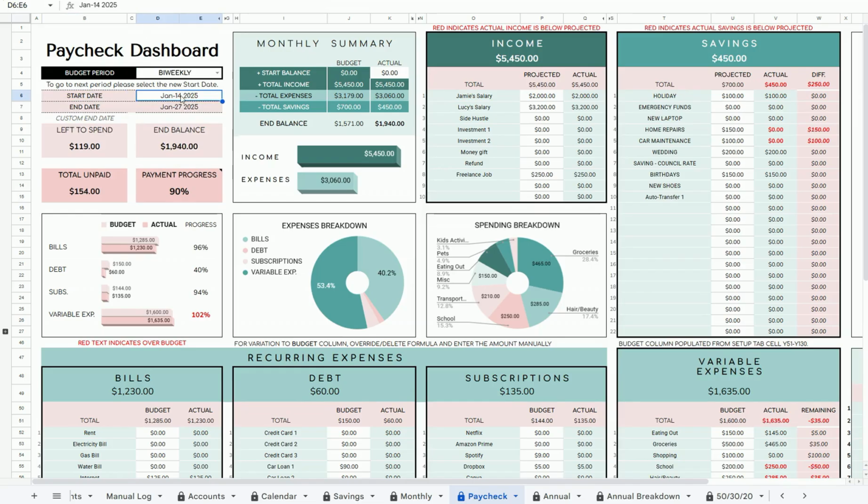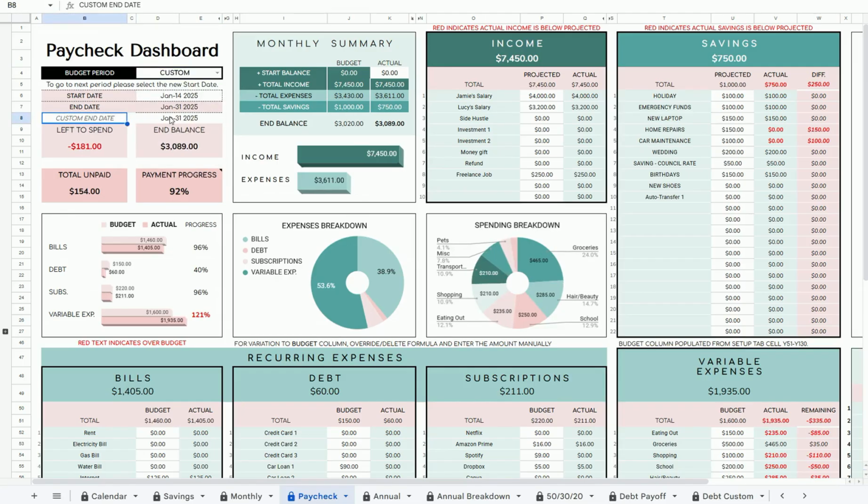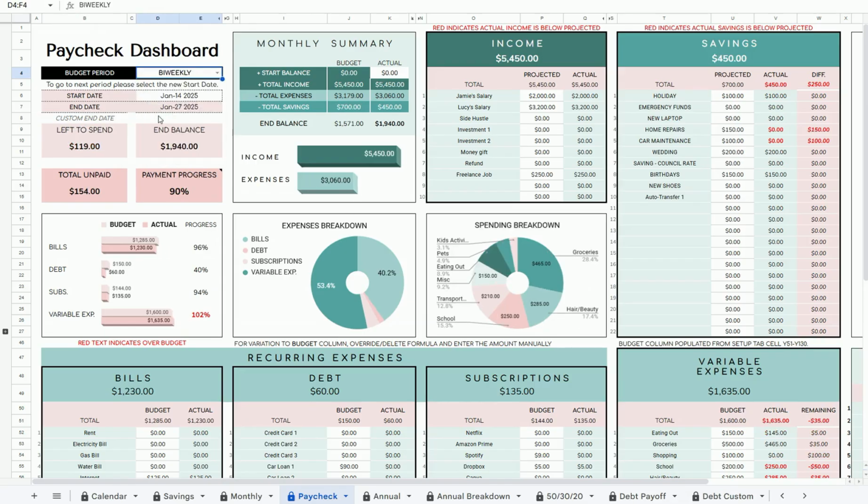The next step is to select your start date here. This should be the date you receive your paycheck. Once you've typed in your date here, the end date will automatically populate based on the period that you selected here. If your income is bi-monthly or semi-monthly, which is paid twice a month, simply select custom period here, then enter the end date of your paycheck manually in this custom end date here. You can only type in this cell once you select custom period. I'm going to revert back to the bi-weekly option for the purpose of this video.